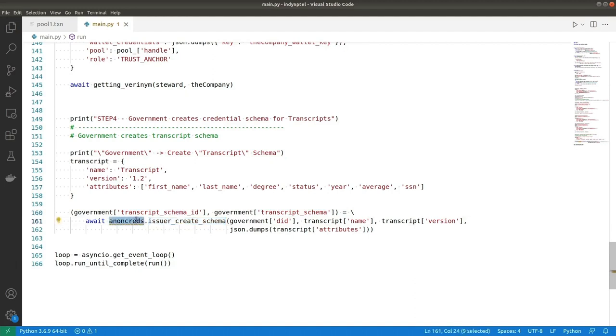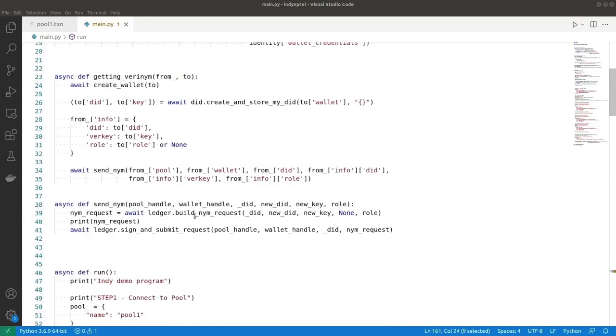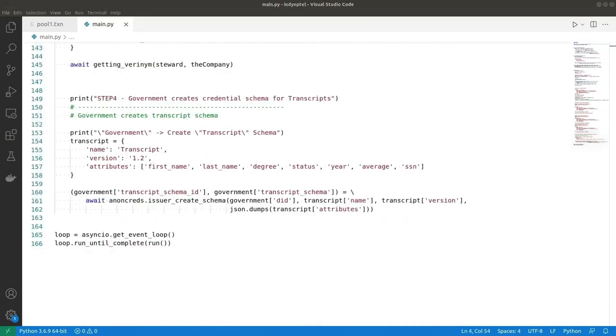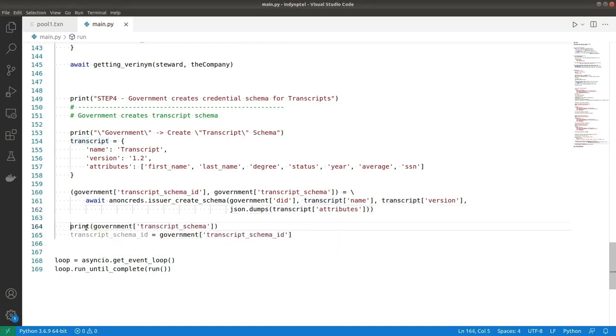We need to import anoncreds also, as it is not imported, so we are adding anoncreds and importing it from Indy. We are using issuer_create_schema, and we are passing the government's DID, the transcript name, version, and the attributes in JSON-encoded format. We can go ahead and print the transcript schema ID, which is returned by anoncreds.issuer_create_schema, and we are also printing the actual transcript schema.